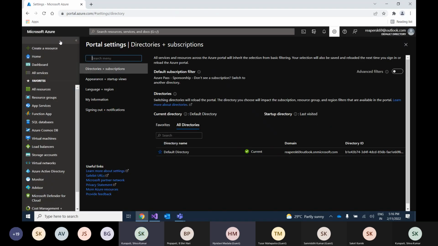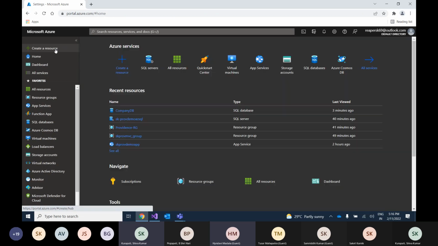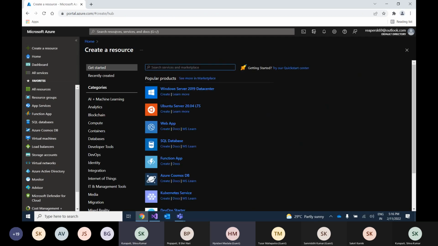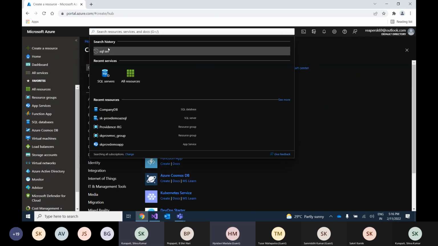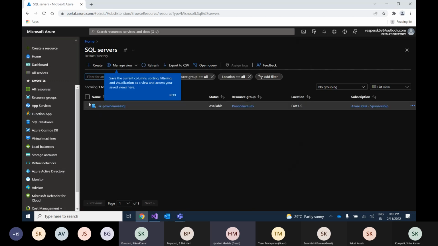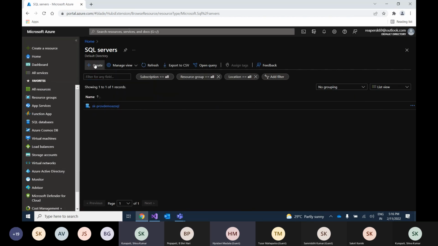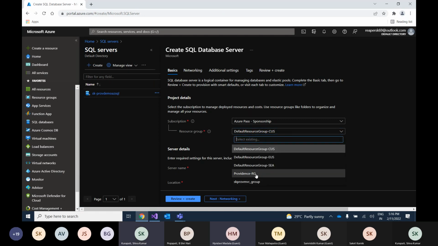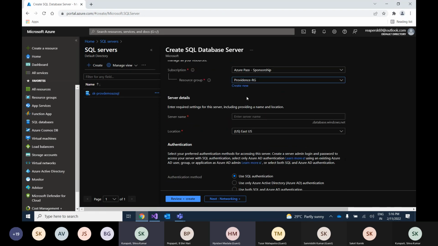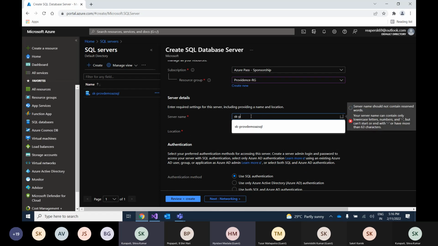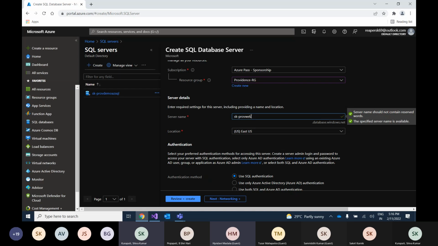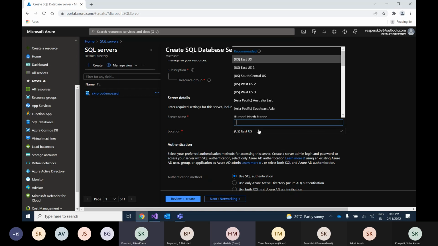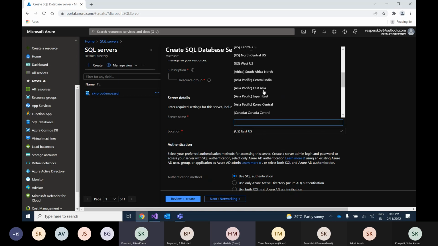When you go to the main portal of Azure, create a new resource, search SQL servers. It's already there in the recent searches. So create a new one. And the resource group will be the Providence RG. Server name, I'll mention it. Server name, Web API. Mine was Central US. East US.